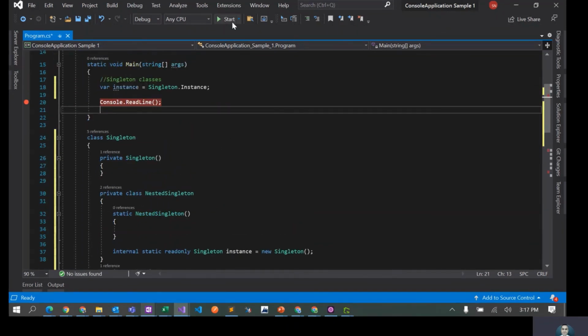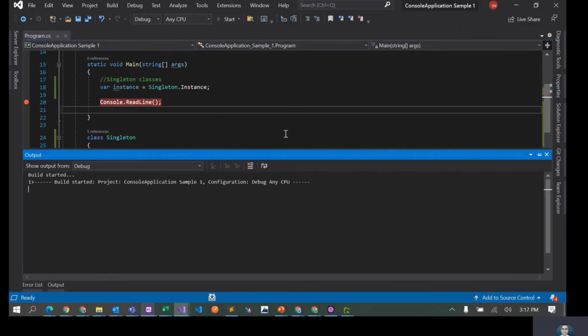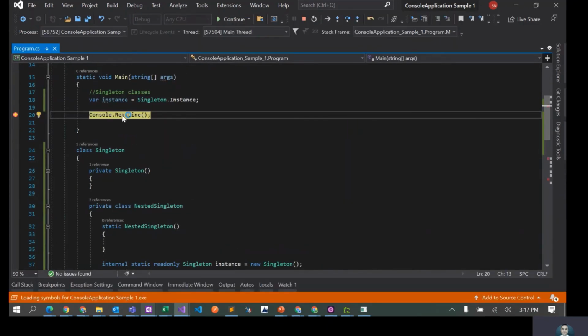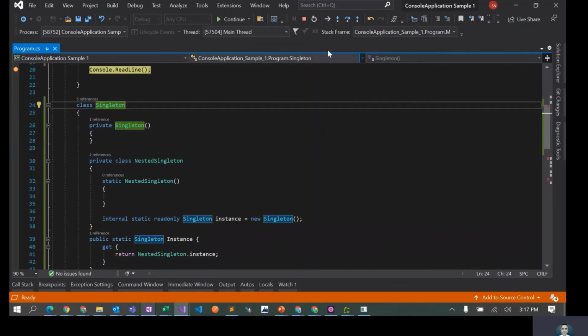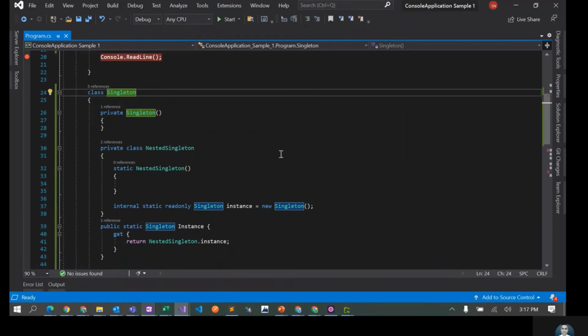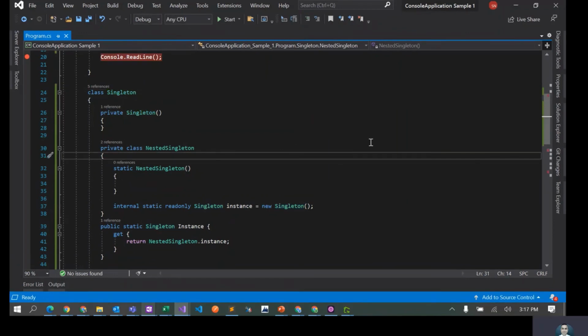Let's run this application and see if we are able to create an instance. So I have an instance here. It has only one static method. So this is how you create only one instance of a class, right? This is how we can implement the singleton pattern in C#.